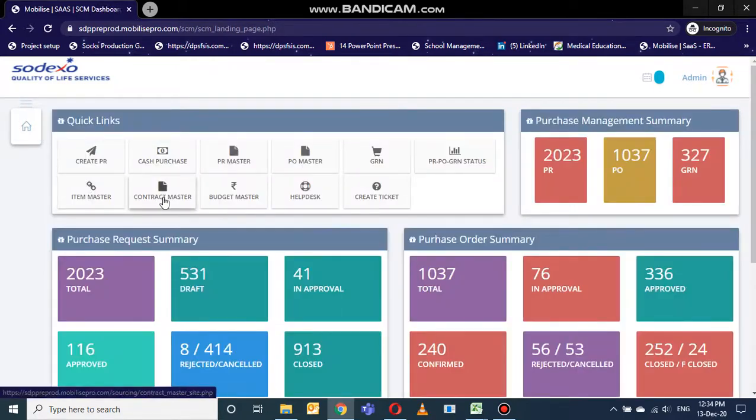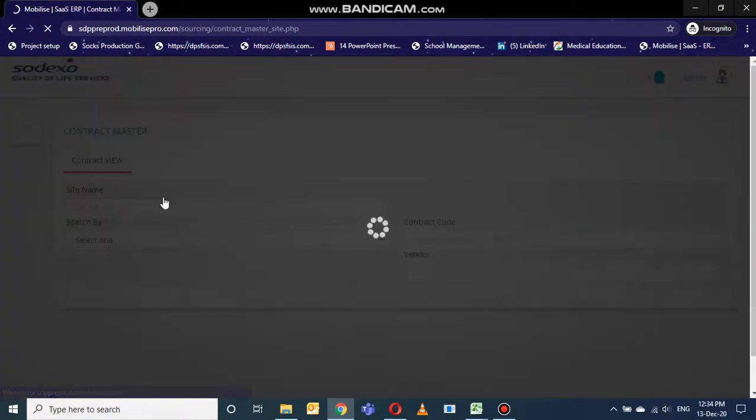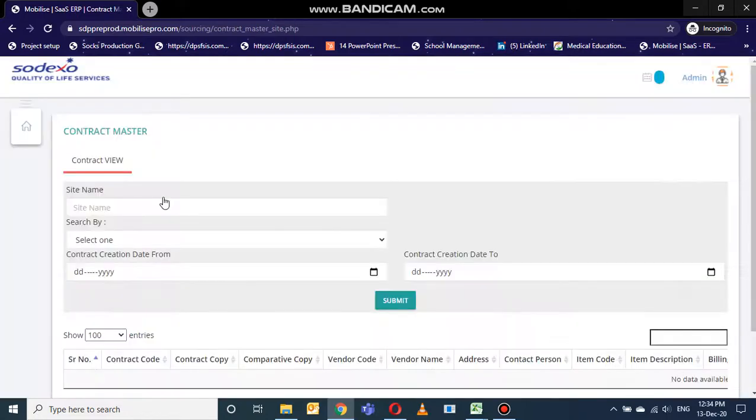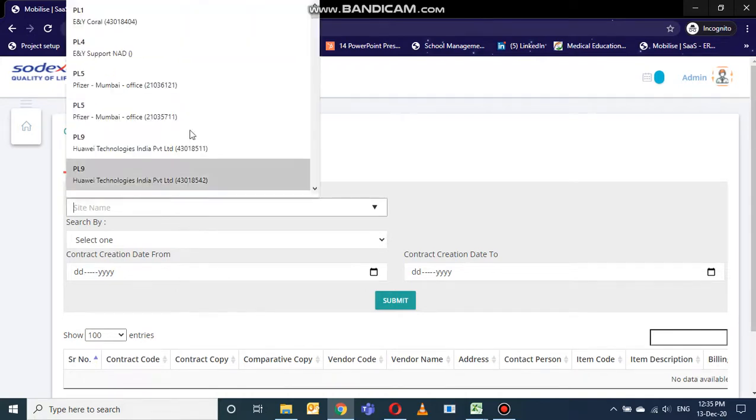Next is the contract master. All the vendor contracts that are mapped for my site, I can check what all vendor contracts are available for me. So let's say there are 10 vendors from whom I regularly purchase items for my site. I can check in the contract master if the contracts for all those 10 vendors are available for my site or not.